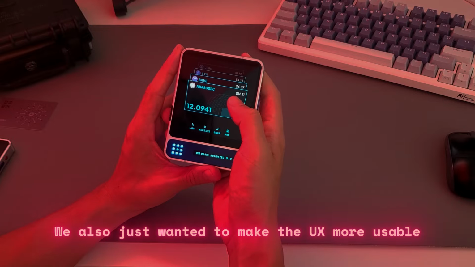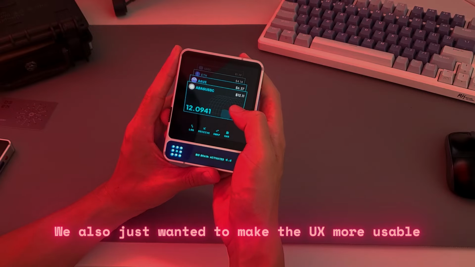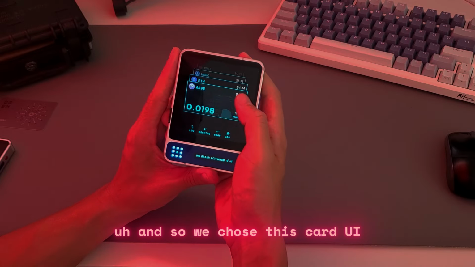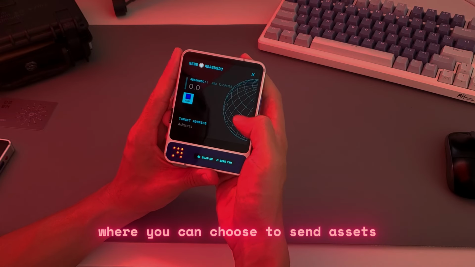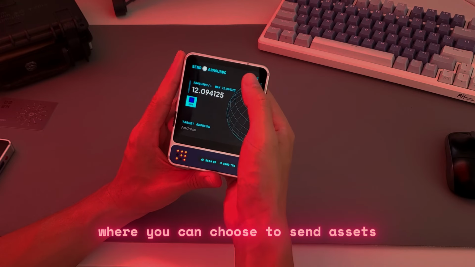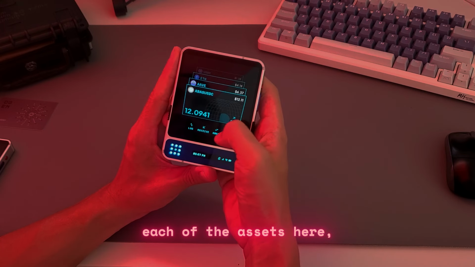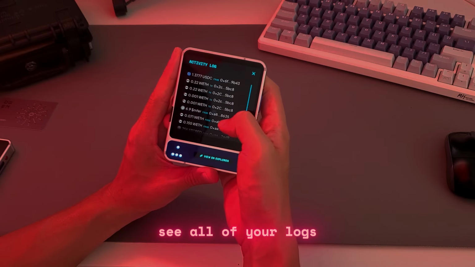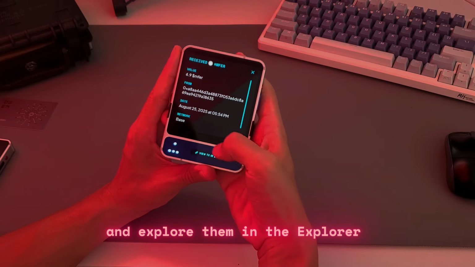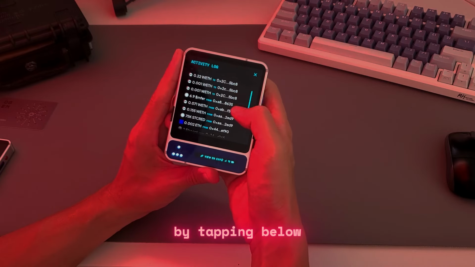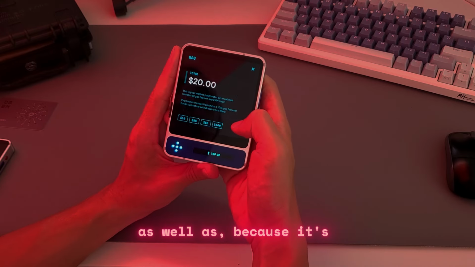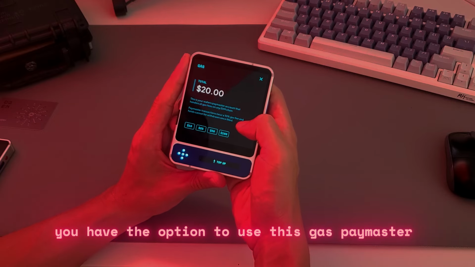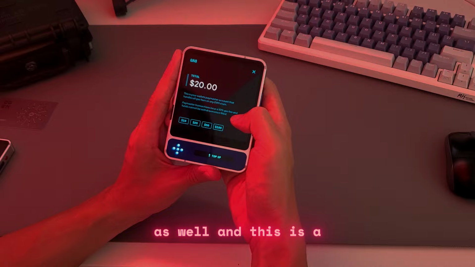We also just wanted to make the UX more usable, something that everyone can understand. And so we chose this card UI where you can choose to send assets, each of the assets here, receive very easily with QR code, see all of your logs and explore them in the Explorer by tapping below, as well as, because it's an account abstracted wallet, you have the option to use this gas paymaster as well.